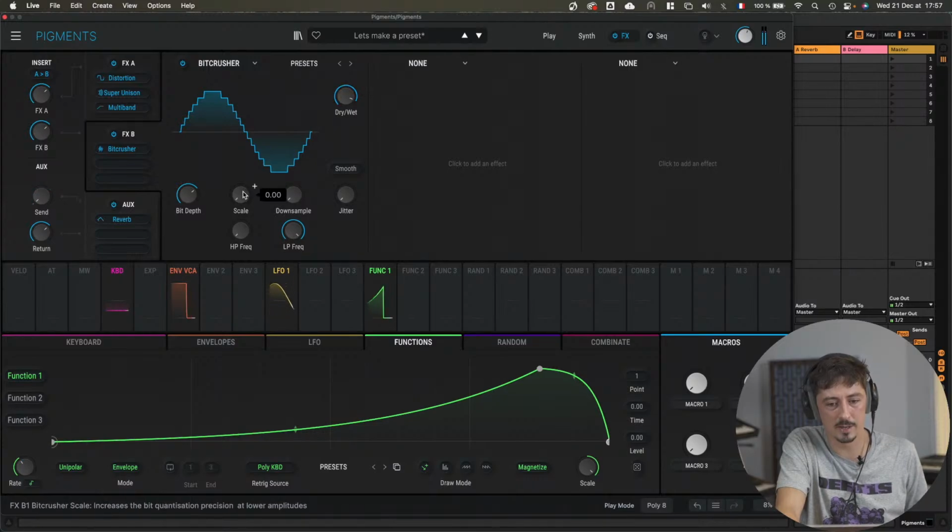What it does, the scale, is that it makes it more precise for low volumes. So you don't have drop outs. Kind of convenient. So it's helping to balance your bit crusher. So here I don't really want a lot of it. 8 is kind of fine. This. And I'm going to bring some downsampling, just a little bit.